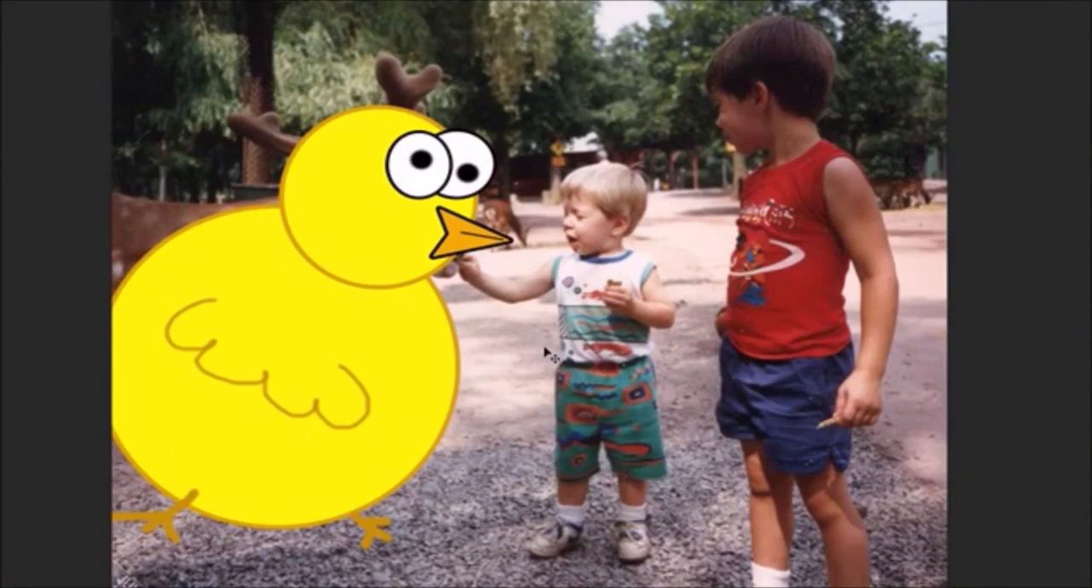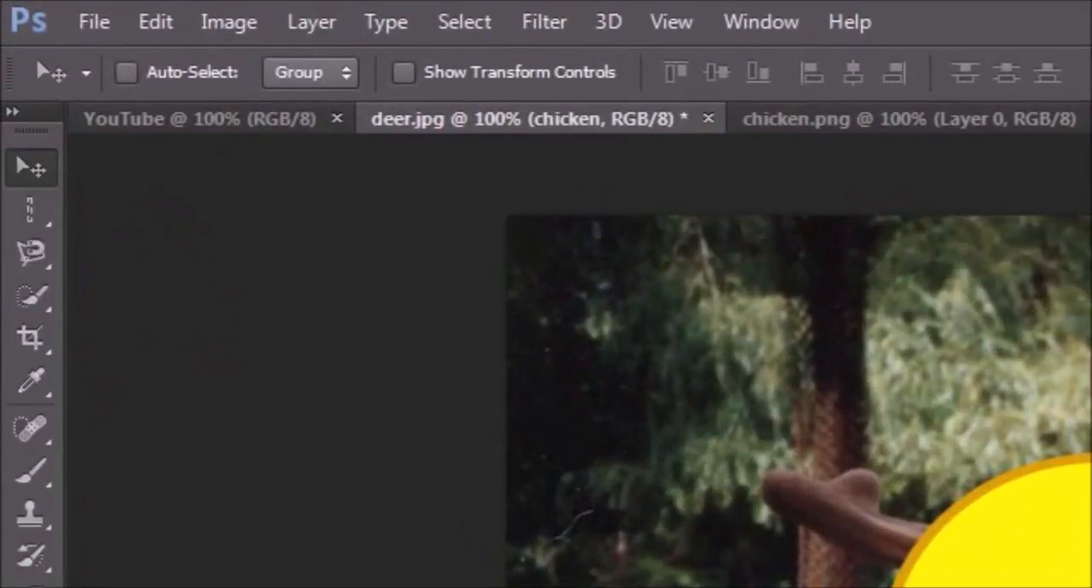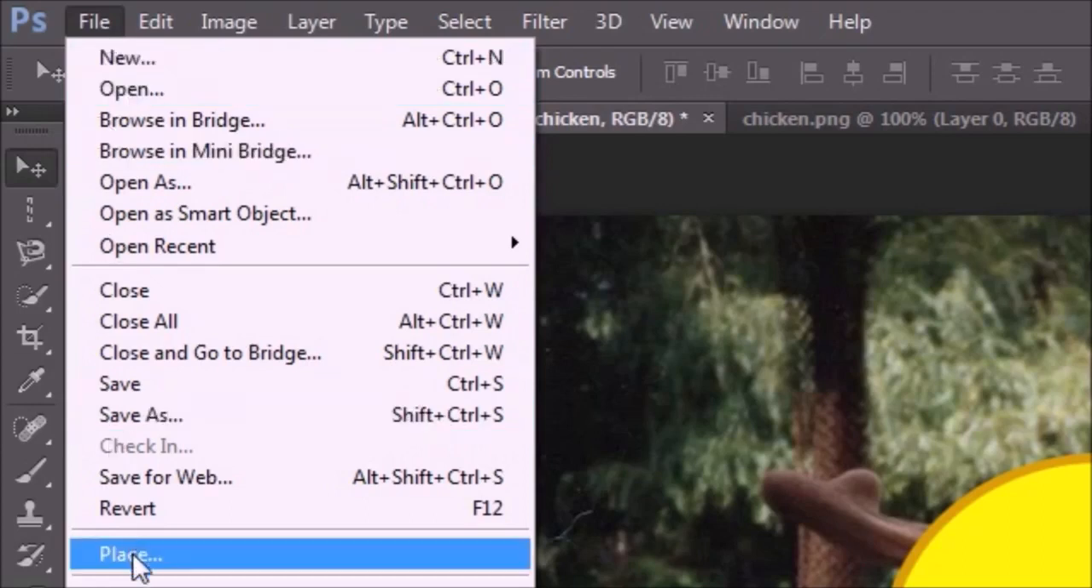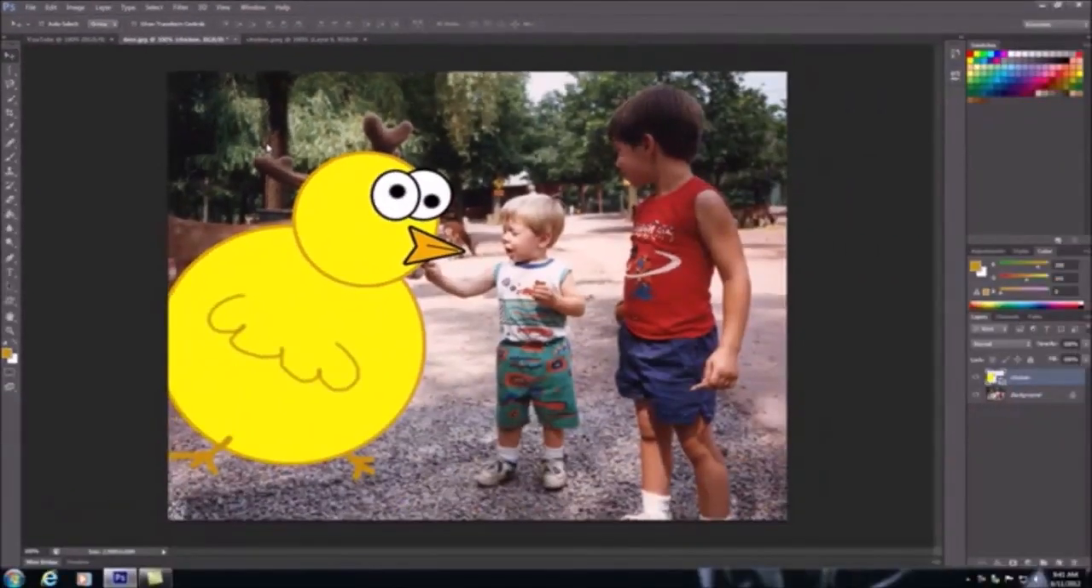But anyways, if you want to open a new image that you just took with your camcorder or something, go to File, Open, and that allows you to do that. It creates a new document where your image is. Or if you want to take an existing image and place it inside a new document, you go to File, Place, and it places an existing image inside the document that you're working on. So there is that tutorial.